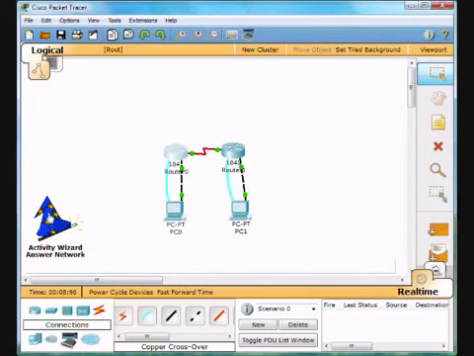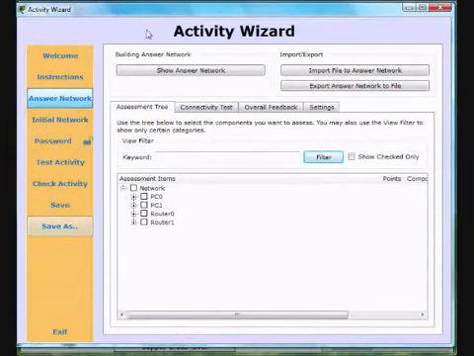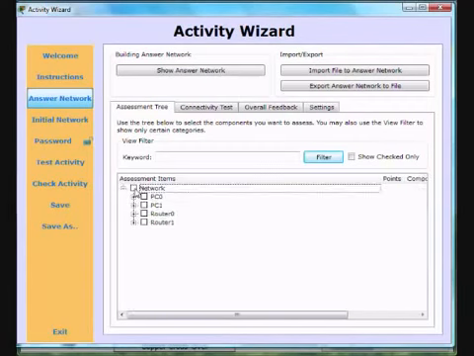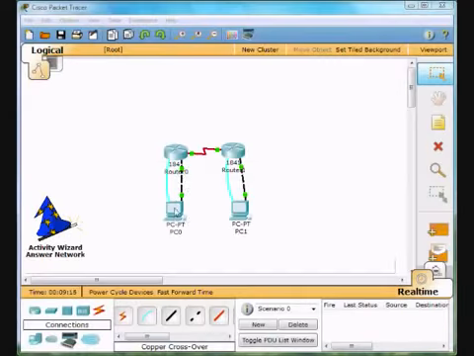Then we're going to click the Activity Wizard answer, and it's going to bring up the window again. So now in the answer network we have all these down here that are a part of our network. We're going to mark what we think is important that we wanted the user to have completed. I have PC0 here, PC1 here, router 0 here, router 1 here. I'm only going to test them on configuring this side.